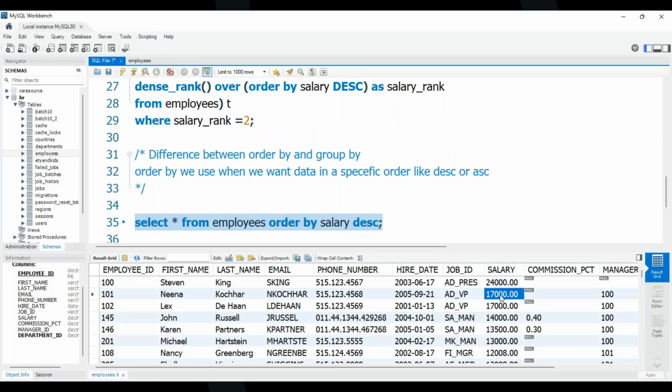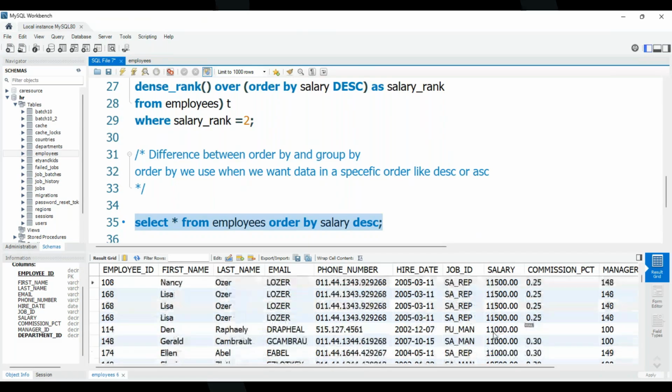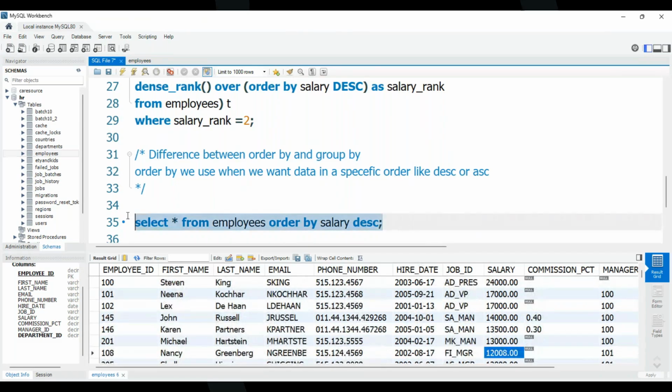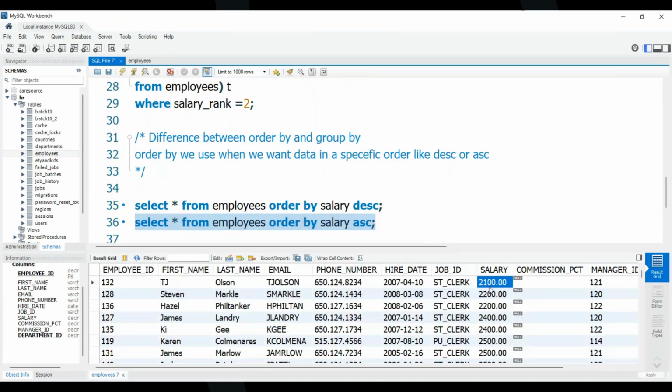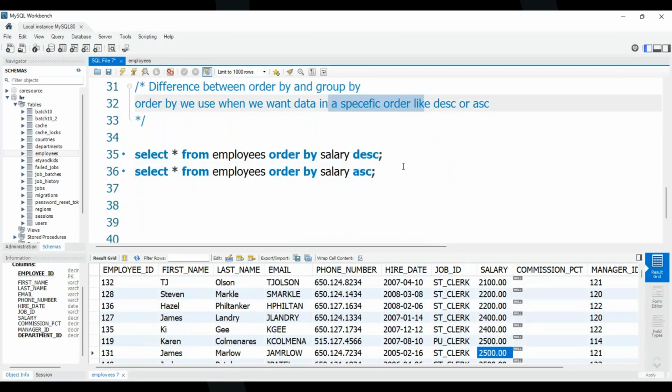So now 24,000 is the highest, then the lowest, then second highest, third highest, fourth highest, going down slowly. Similarly, if you try to make it ascending, you can type it simply. It's coming from lowest and slowly going higher. Lowest to highest. So this is actually a specific order. Okay.